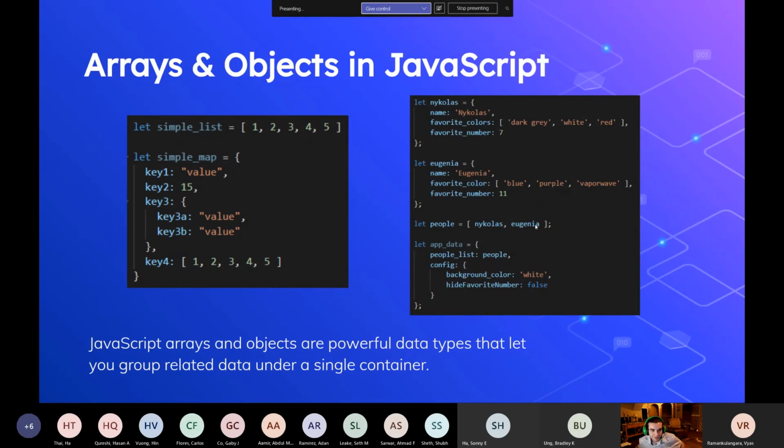So on the left, I have some simple examples. I have a simple list, or a simple array. Many of you guys should be familiar with this. This is just a list of values, 1 through 5. It's a list of integers. Below it, I have a simple JavaScript object. This is also referred to as a map, also referred to as a dictionary. There are many names you'll find in different languages, but essentially what an object is in JavaScript is a collection of key value pairs.